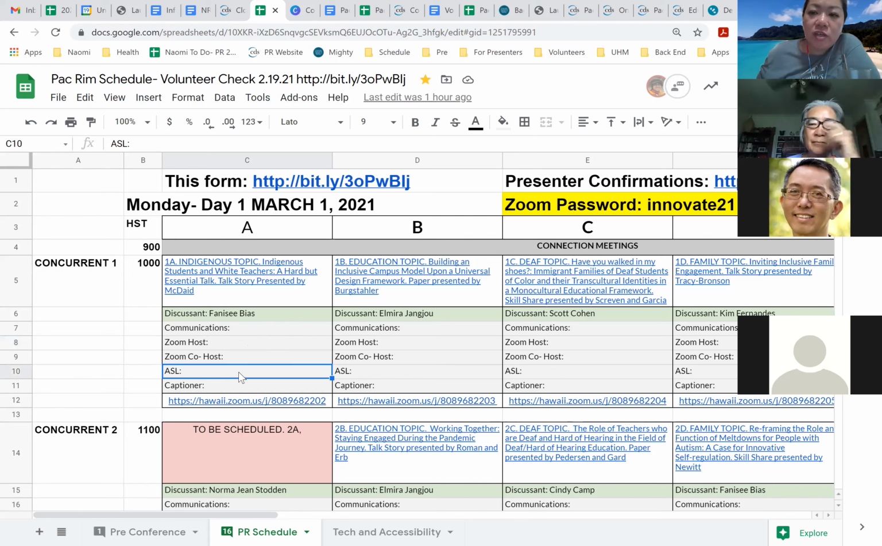And then every session this year, instead of having ASL folks follow those who requested it around, we are actually having ASL in every room. So if you're presenting, there's going to be a triple spotlight, because it's going to be the presenter, interpreter 1, and interpreter 2 spotlighted.